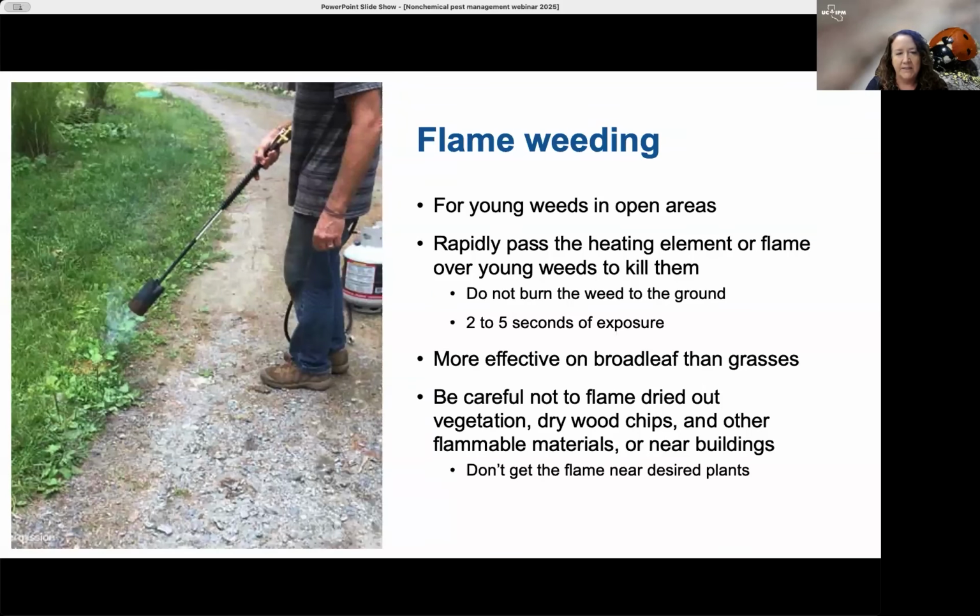And so what you do is really just quickly pass that cone, the heating element, over the young weeds that you want to kill. You are not trying to burn the whole weed to the ground, and burn it up completely. You are introducing the heat in a way that the plant starts to lose moisture, and it just ends up sort of dilapidating and dying in that way. So it's really just a short amount of heat.